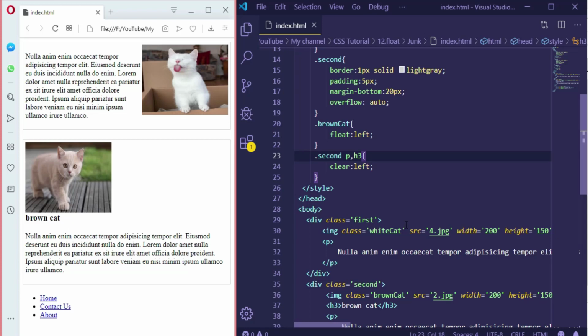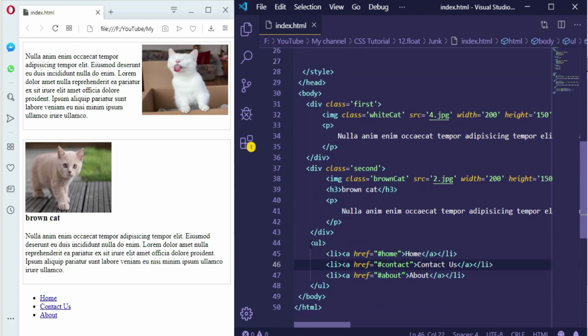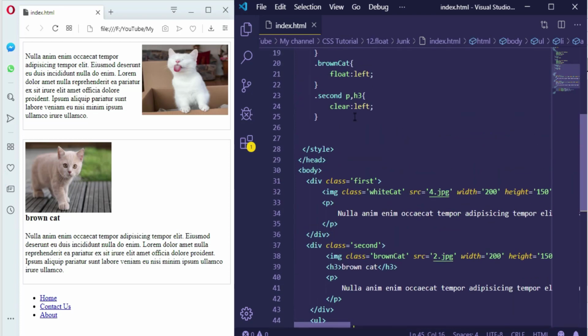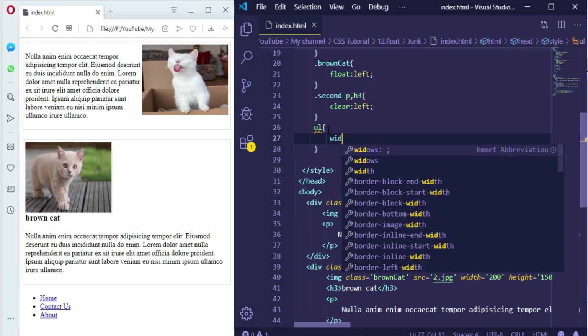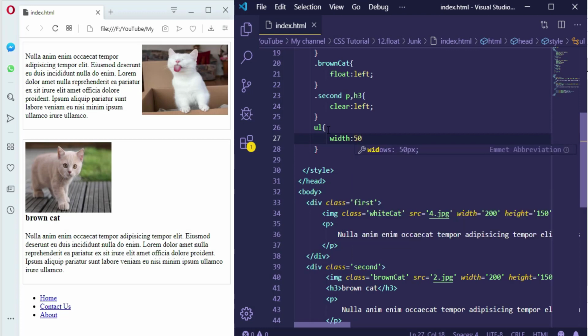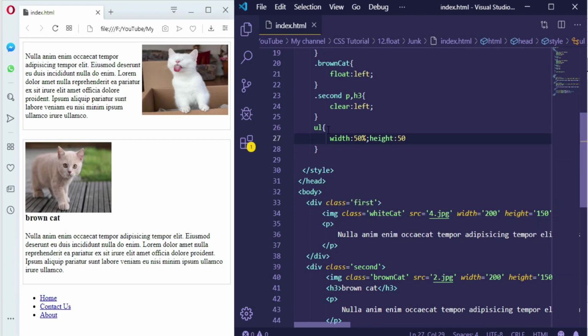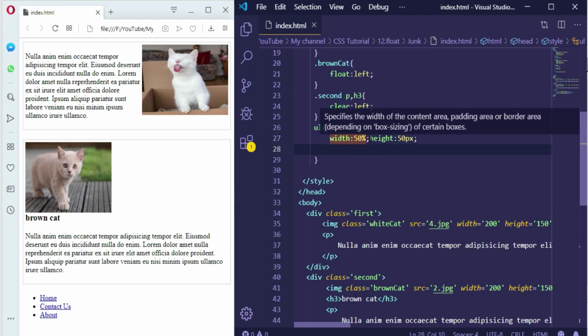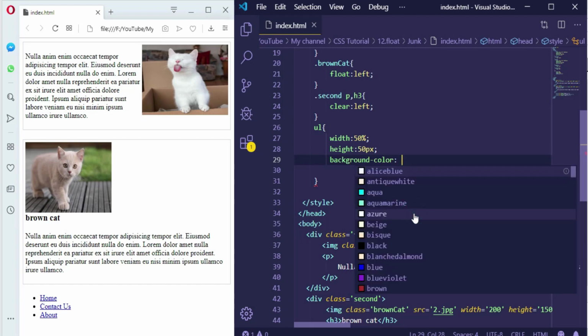Now let's see how we can use float to make a nav bar. Let's organize them and add some styles to make it look like a nav bar. So here we have an unordered list which consists of 3 links. Firstly, let's add a style for the unordered list. Let's specify a width of 50% and a height of 50 pixels, and let's make the background color black.